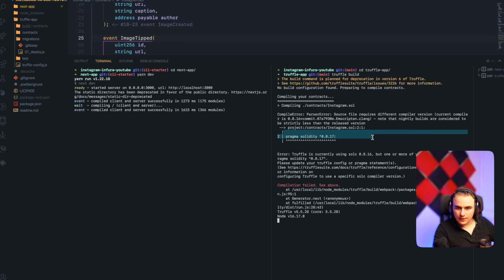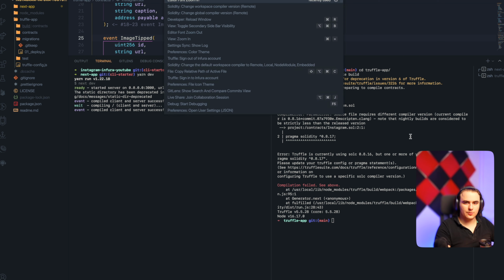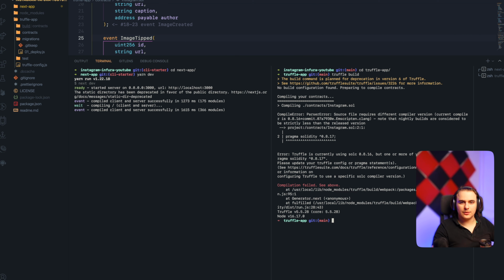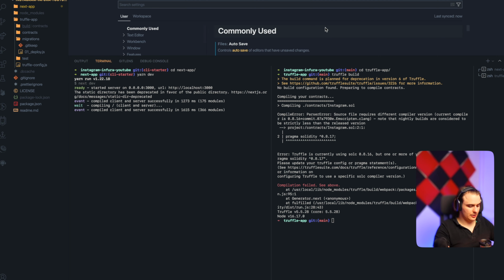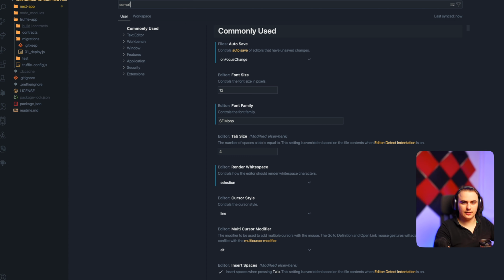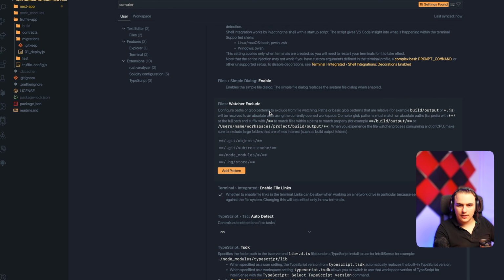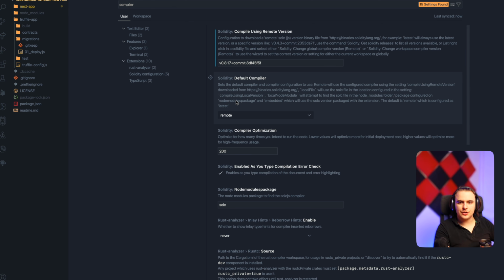Whoops. Okay, so it says pragma solidity is no bueno. That's probably because my compiler version is not correct. So that's something you want to make sure is correct. Let's go ahead, hit 17. Actually, let me just search for it in here. So we want to search for compiler and then use remote version. Yeah, so that basically should take care of it.